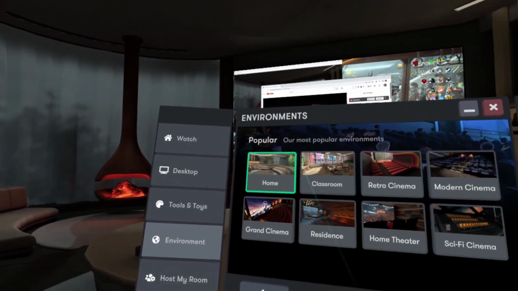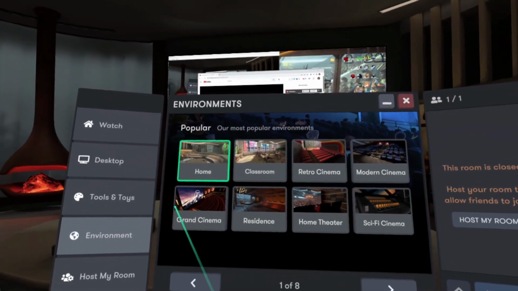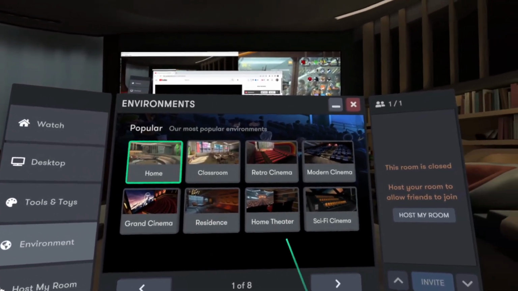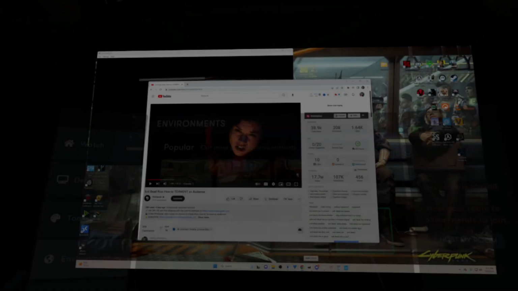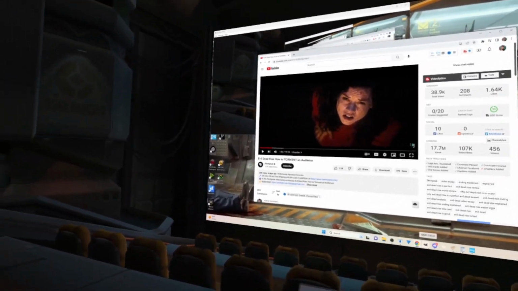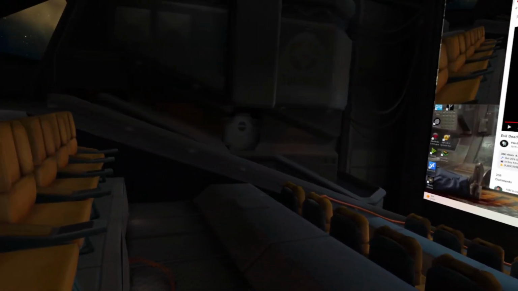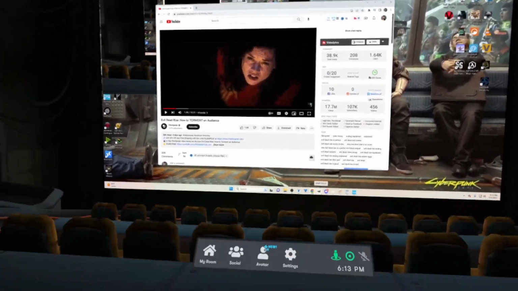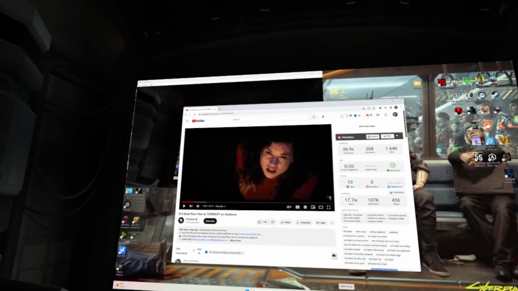You could just go into here, go into your environments. Look at all of these different environments that you can go into to play. This is one of my favorites. It's a sci-fi theater. You come in here and you've got this great big theater. You're out in space. It feels so much like you're sitting in a real movie theater, but I'm in my nice comfy recliner, which a lot of theaters have those now.